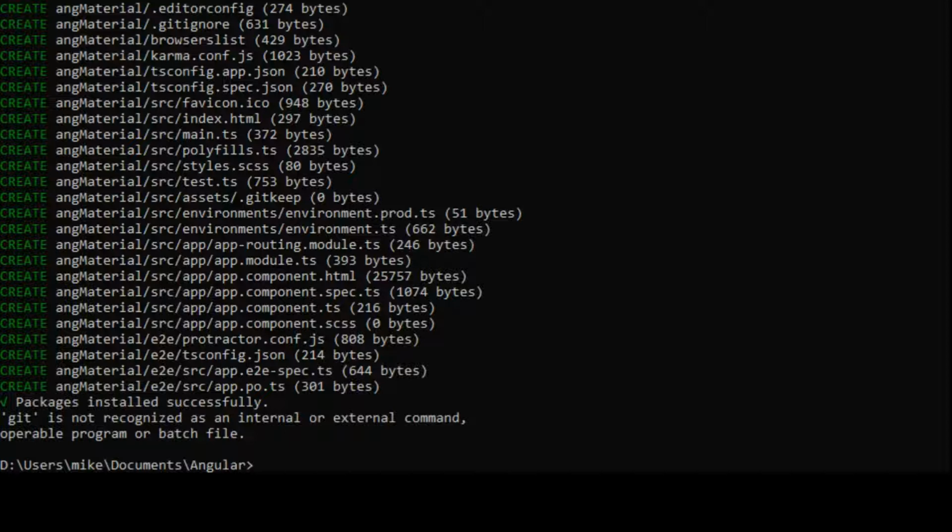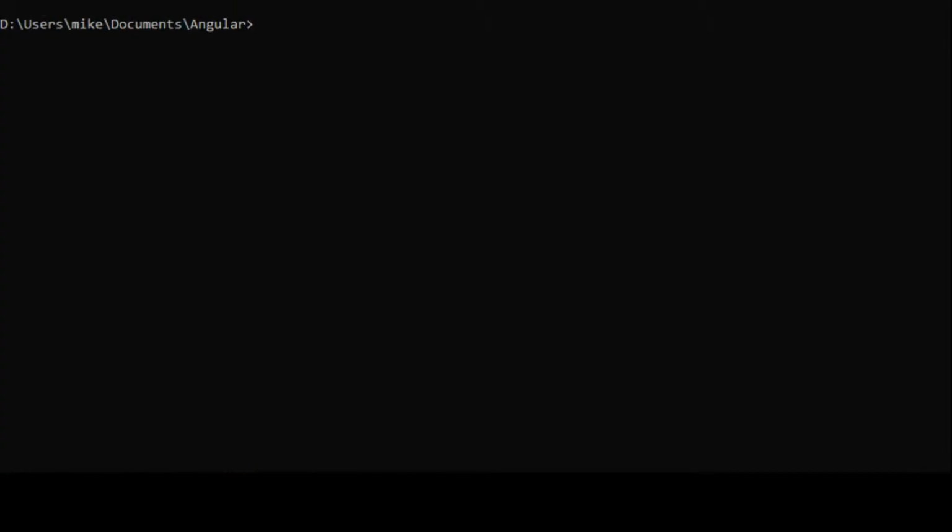Now we want to add in the material components. And the next thing we need to do is add the animations, the CDK and the material library. But first we need to change into the directory where the program is. And then we can type ng add @angular/material.